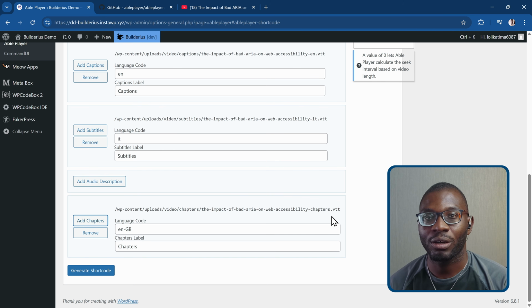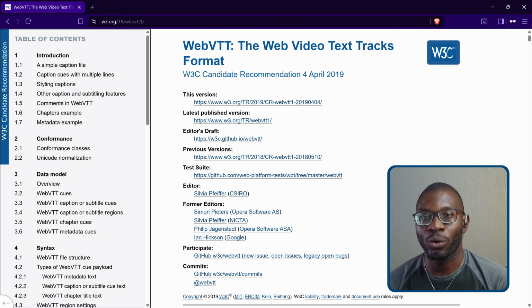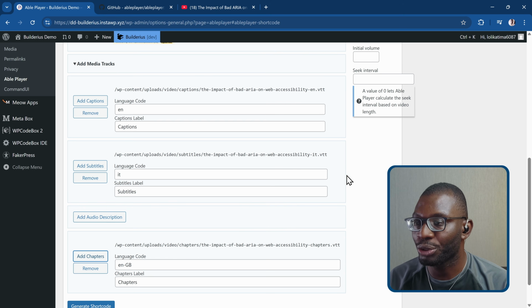You'll notice that all of these media tracks are stored as .vtt, which is the WebVTT format. That is the most versatile format for media tracks. It allows you to add more information than your standard SRT or other media files. I'll show you how all of these files look soon.